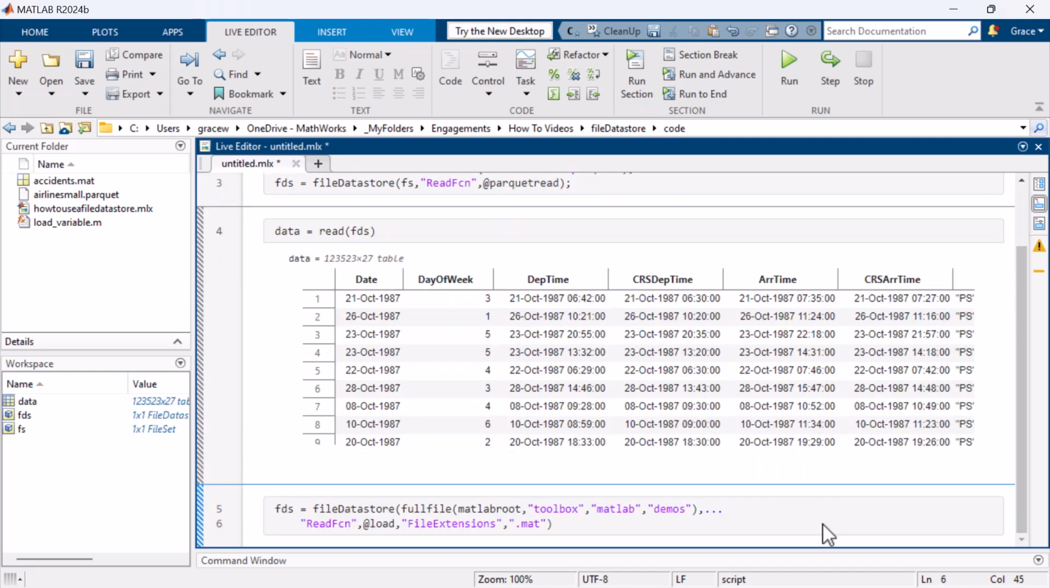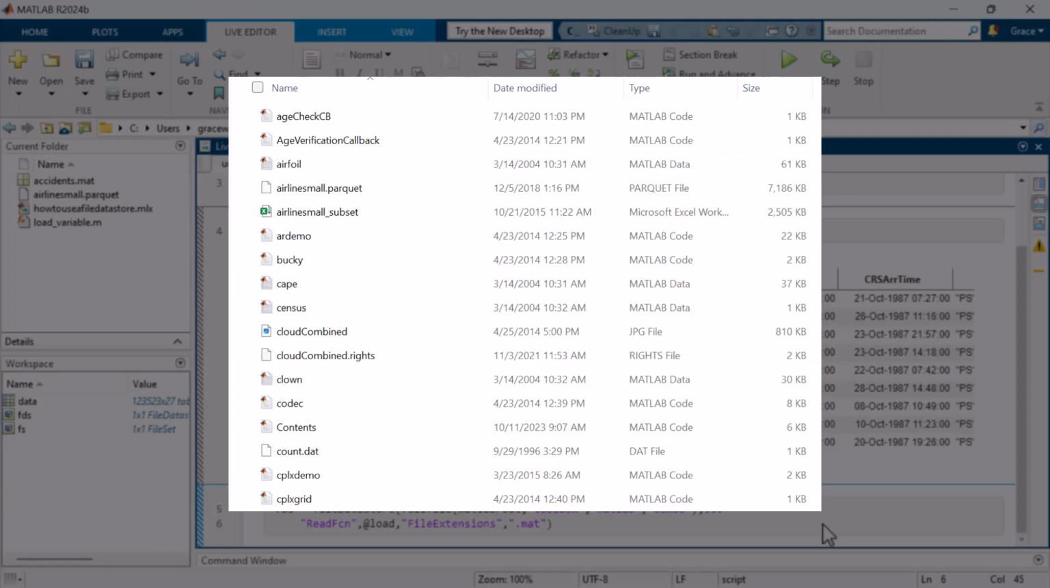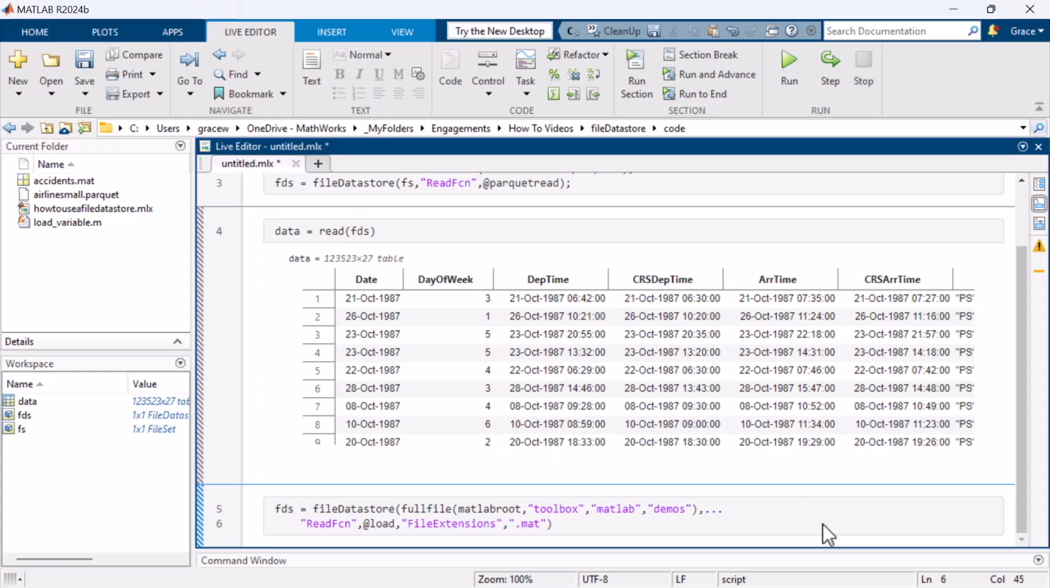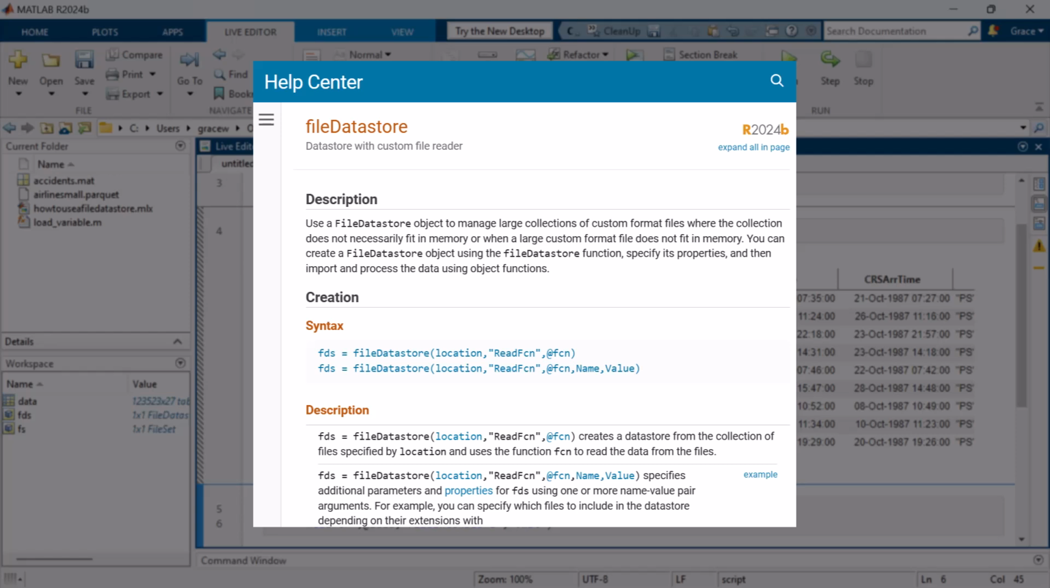File data stores also work with collections of files. This path points to a folder containing a variety of file types, but let's say I'm only interested in using the mat files stored here. I can use the FileExtensions argument to tell the function to only look at files ending with the .mat extension. Other optional arguments can be used to customize your data store even further, and these can be found in the documentation linked in the description.